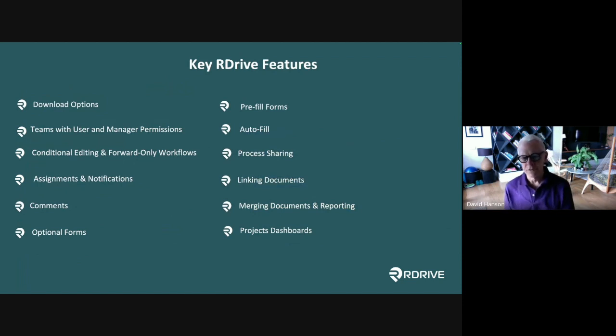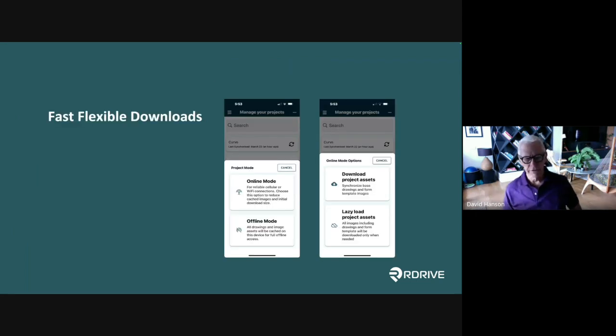Okay, so I'm not going to talk about these just yet, but these are the key features that are unique to RDrive that we're going to cover and we're going to demonstrate. Okay, first of all, fast, flexible downloads. So when you first log into a project, you have some options.